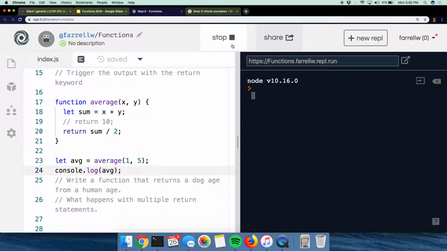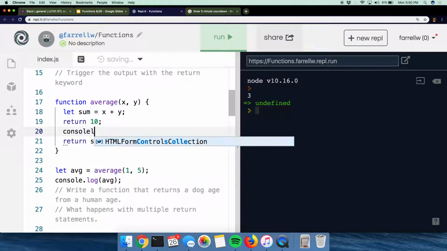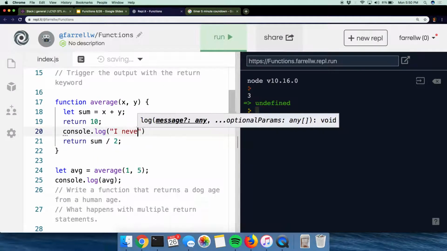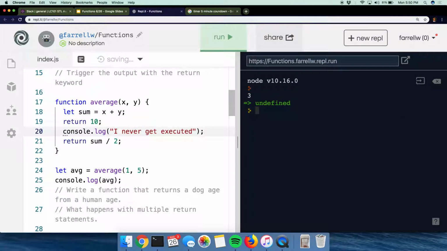However, if I put a return statement in, and one return statement is before the other, then here in line 20, I never get executed. It's never going to get run. Once JavaScript hits that return, it's like, I'm done. I'm done with this function. I'm not going any further. This is it. So I called average with 1 and 5. I calculated the sum, but then I never really got down to here because I just returned 10. And this line, I never get executed, never gets printed.